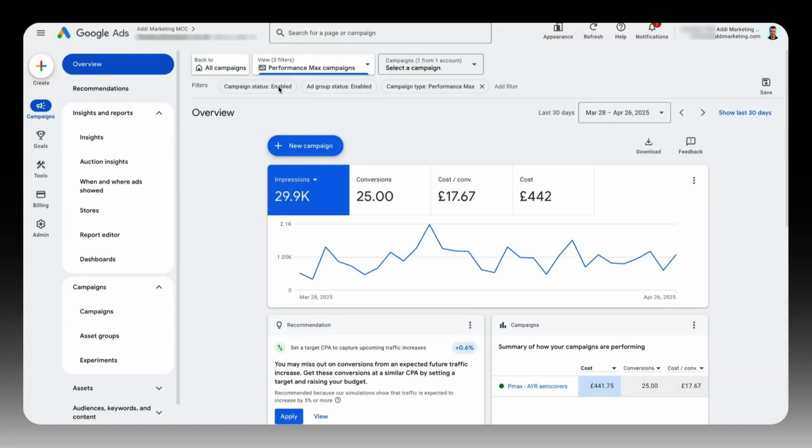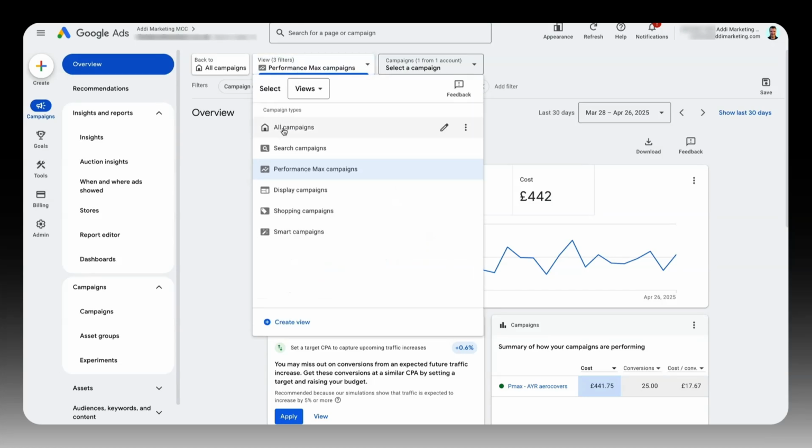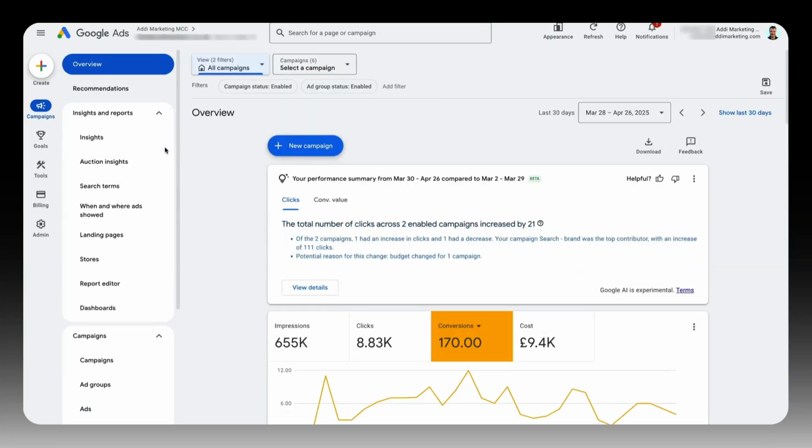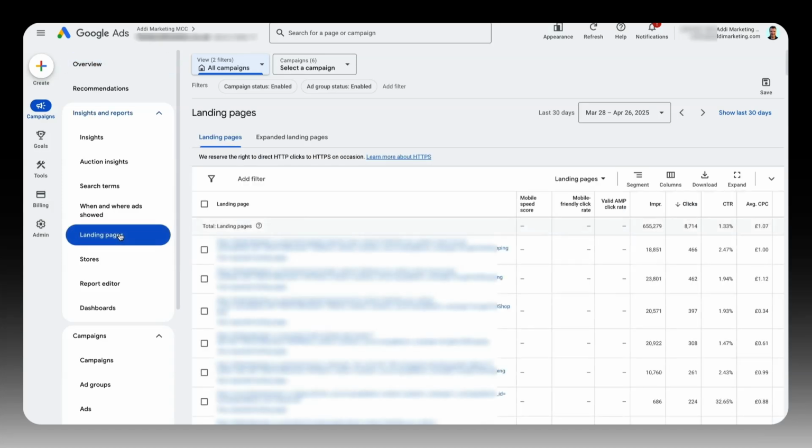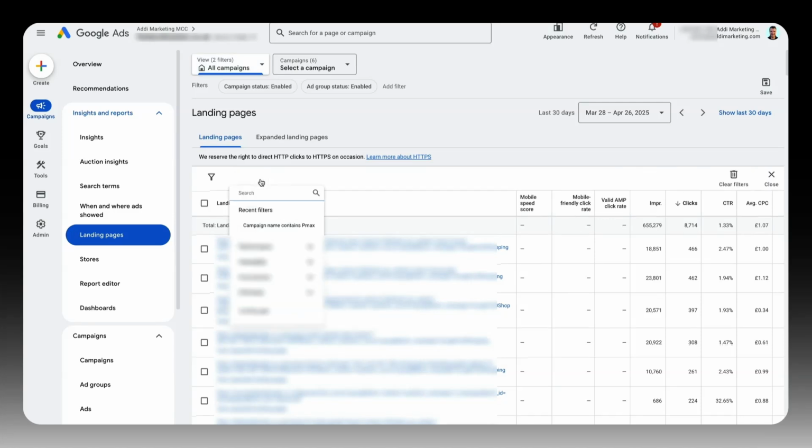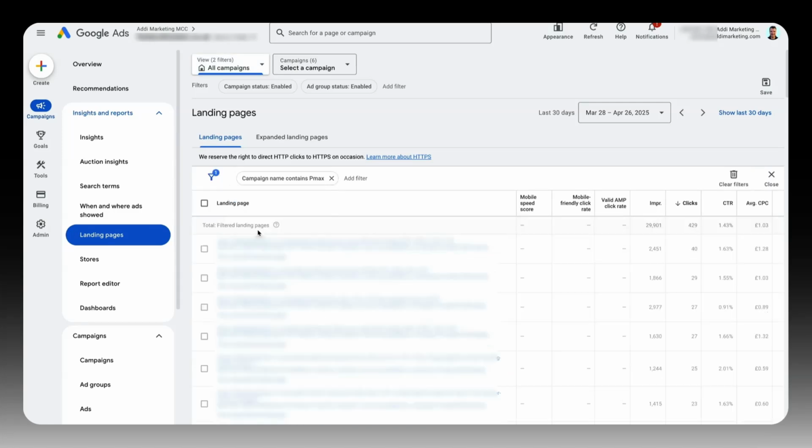Open the All Campaigns view. Under the Insights and Reports view, select Landing Pages. This will show you all landing pages for all campaigns in your account. If you want, add the filter to just select the Performance Max campaign that you want to look at. Things to consider for different pages: clicks, average CPC, average conversion rate, revenue per click.